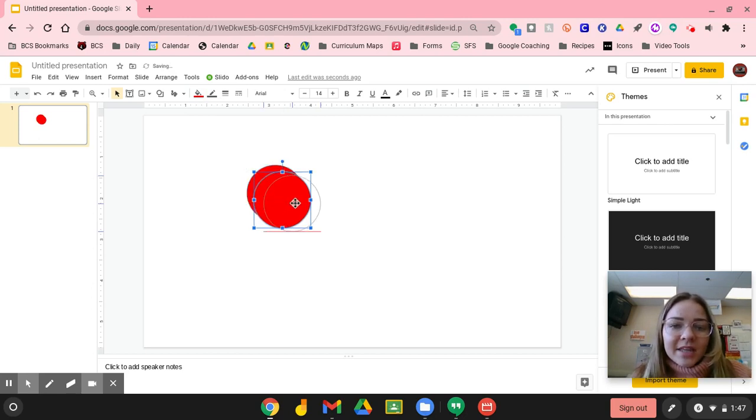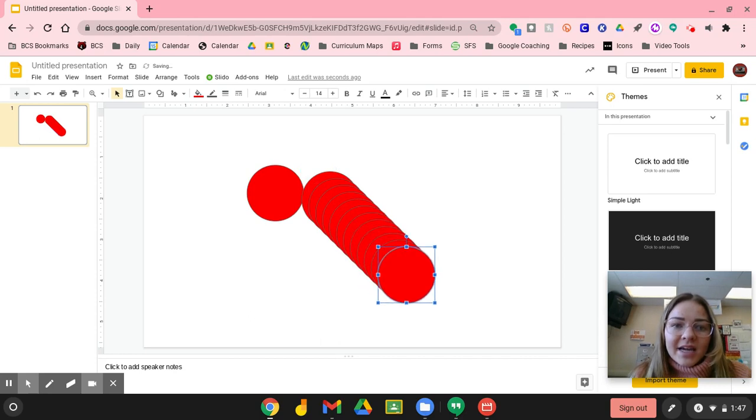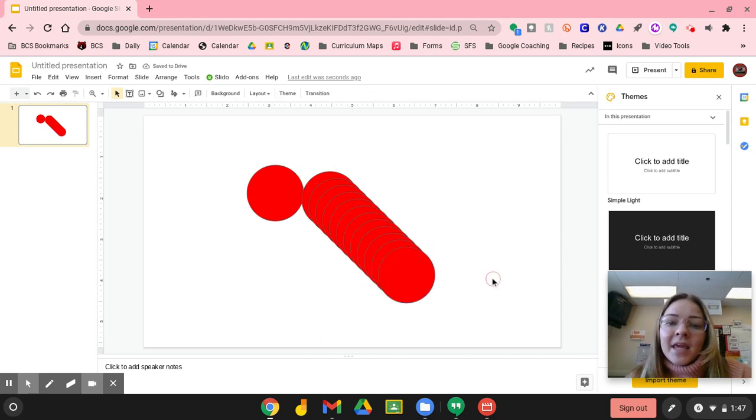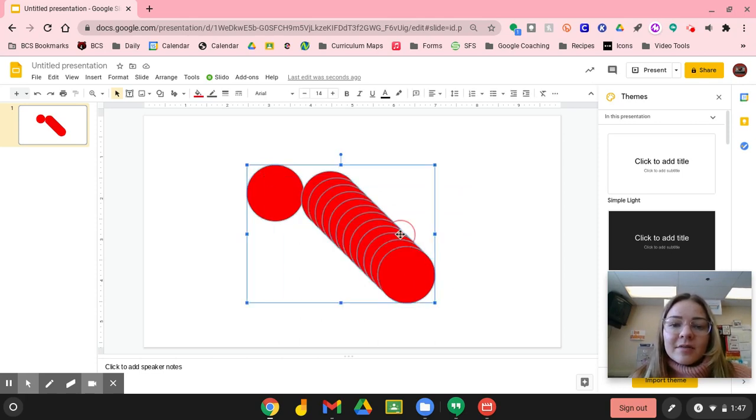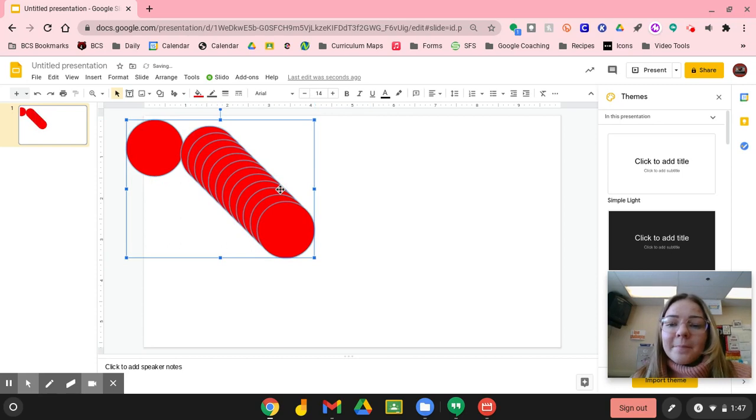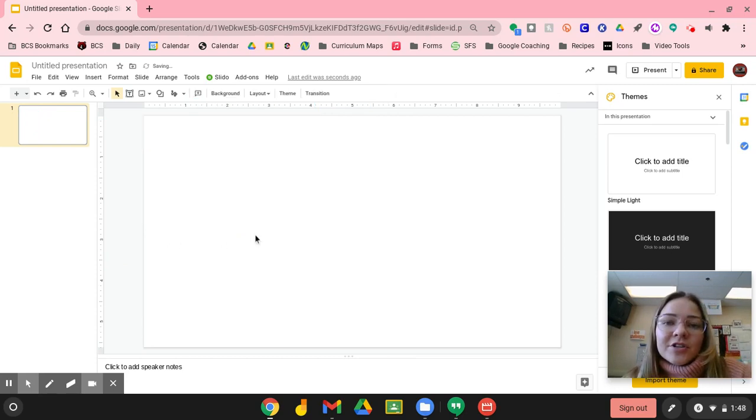And that is going to duplicate the exact shape that I have. Now, if I want a bunch of these, I can just hit Control D over and over and over again, and you can see I can make as many shapes as I need. Now, to move all of these at once, I can click and drag like this, so I get this little box, and that will select all of these shapes, and then I can move them over here out of the way.